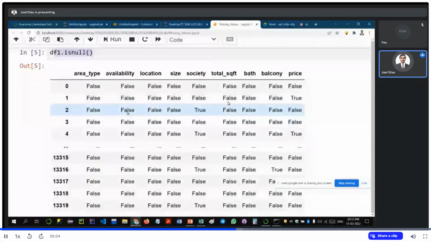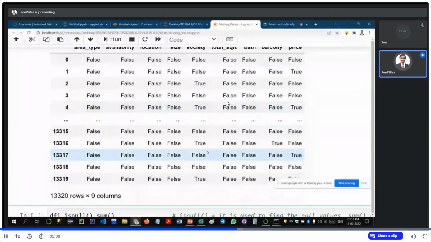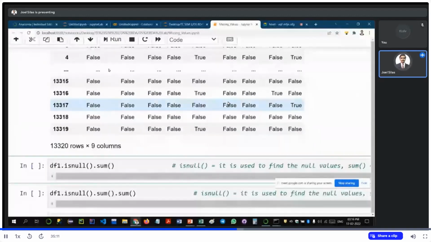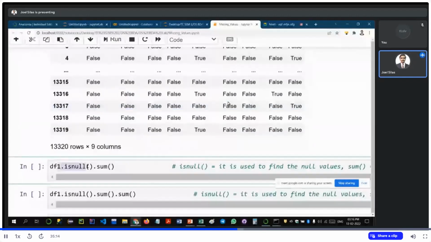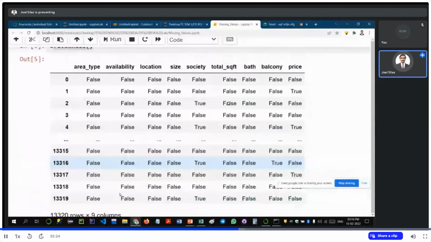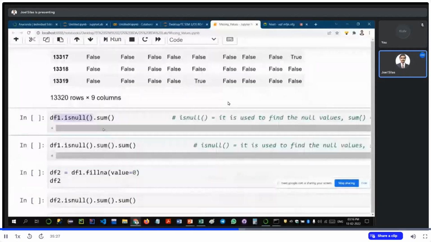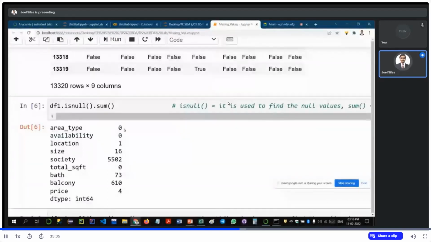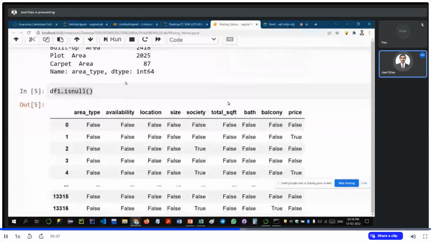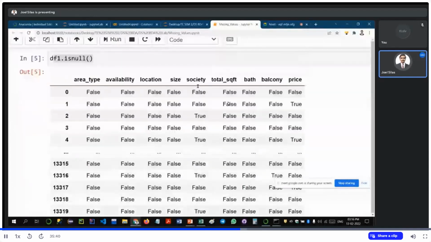Now, this may not be the ideal case. You just want to know for each column how many missing values are there. That time what you'll do is isNull, and on this you have to call the sum method. First of all, on my data frame, I'm applying the isNull method. What is the output? This true and false format. Now on this, I'm calling the sum method. So if you see the output, for the area type column, there are 0 missing values, as you can see, all are false. For this society column, this is one missing value, there's another one.